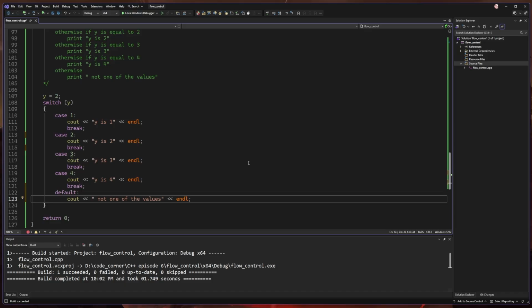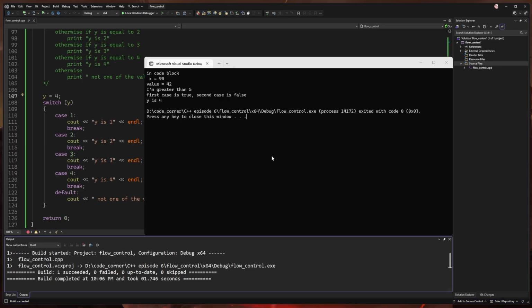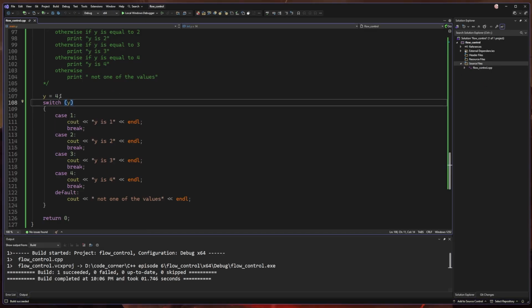Default has to be the last piece of a switch statement. I'll repeat that. Default is your last, we'll call it case. I'm doing air quotes around case, but it is the last piece of your switch statement. Because it is the last piece of your switch statement, default does not require a break, because after this falls out, it's out of the code block. And I'm going to go ahead and show you, I'm going to say 4. I hit 4. It will say y is 4. And then I'm going to go ahead and say 5.